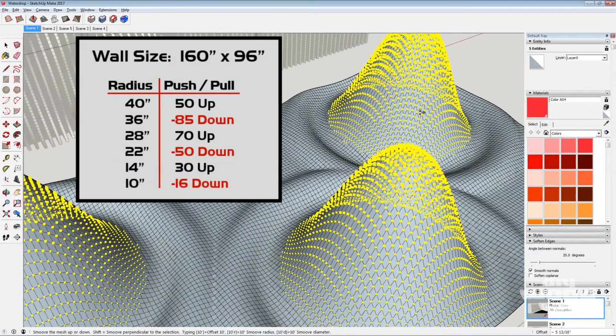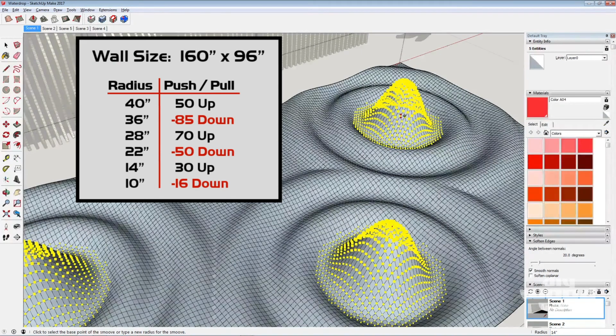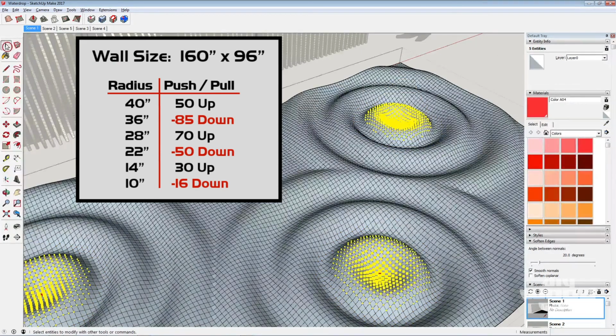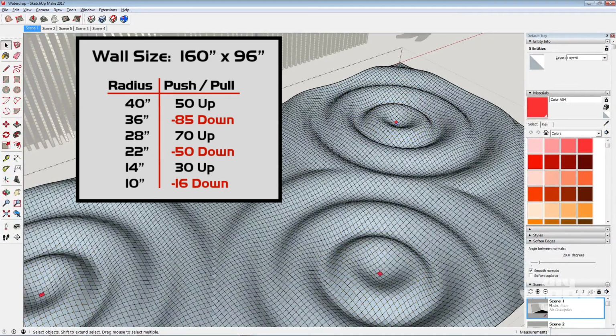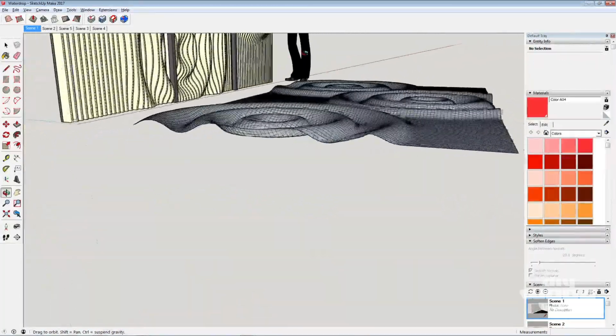Okay, you've now completed your first sequence of radius changes and push-pulls, and rather than showing you each of the additional steps, I'm going to simply give you a list of the key measurements to follow. I found the key here is to take your time, allow the computer to process, and don't rush things.